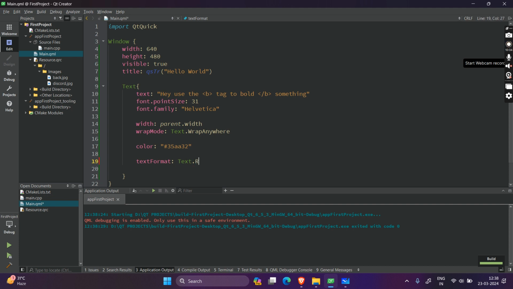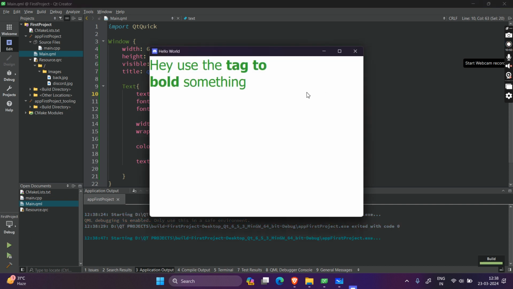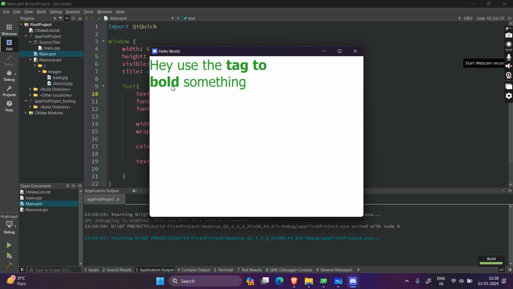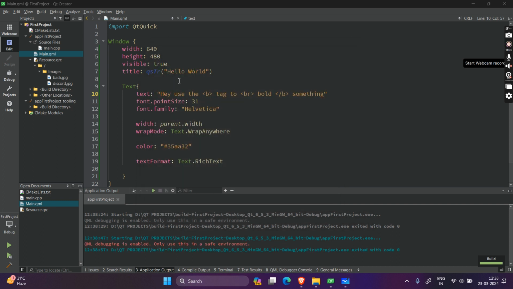But sometimes we want this bolding to happen, right? We want to bold something. We want to bring something to the new line. For example, let's say we had a BR tag here. BR means break. So anything after this will come in the new line, right? Let's see. See, after that BR tag, "bold something" happened in a new line. So sometimes when we want this formatting to happen, we use the rich text. Otherwise, we use the plain text in the text format, and that's it.